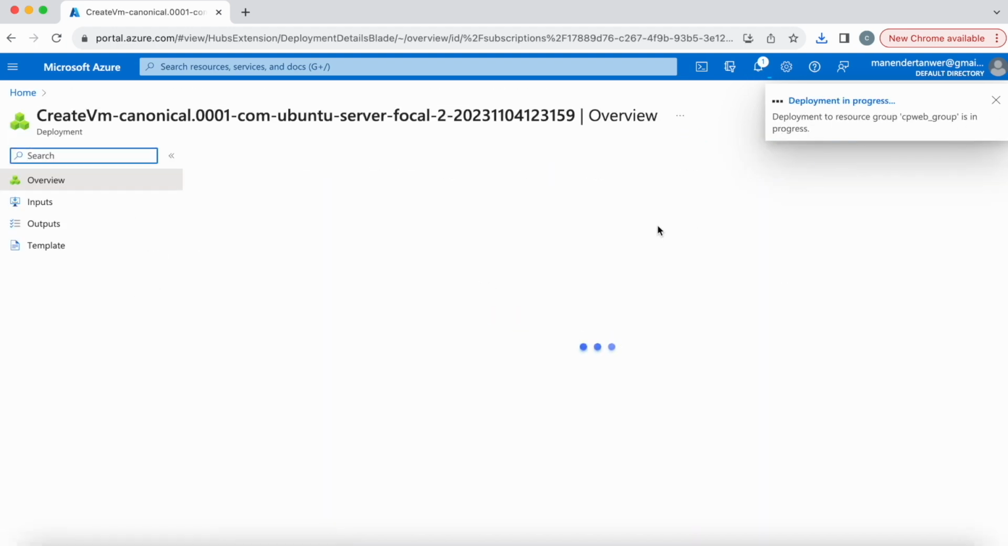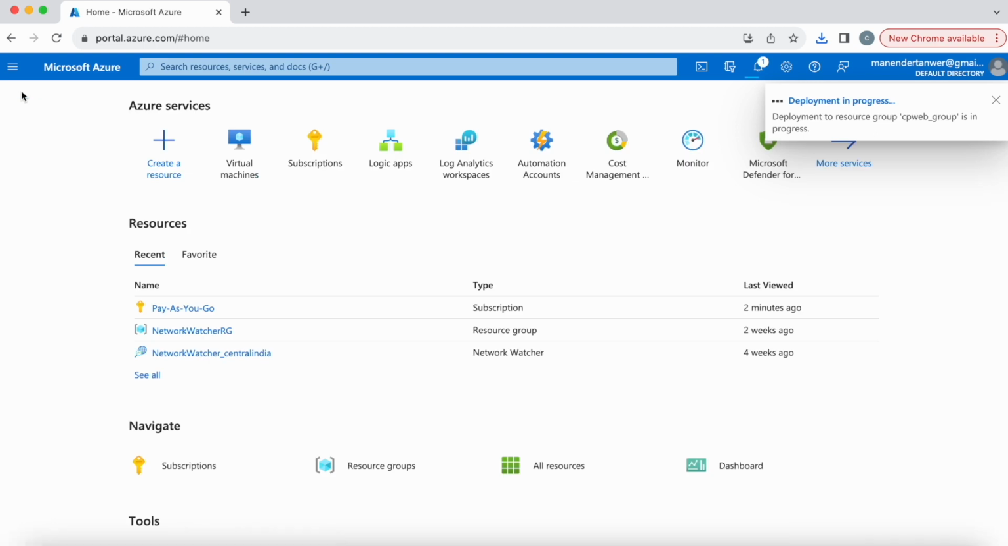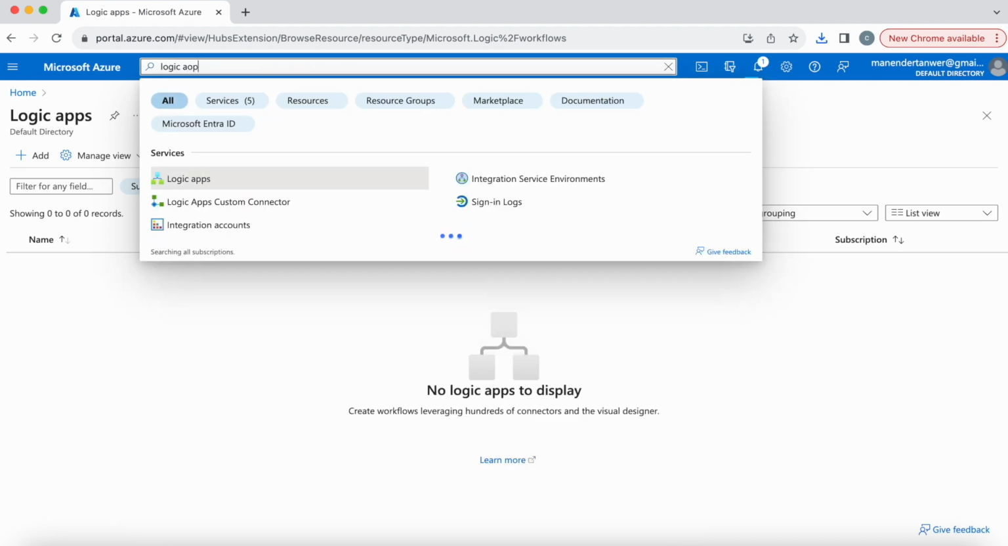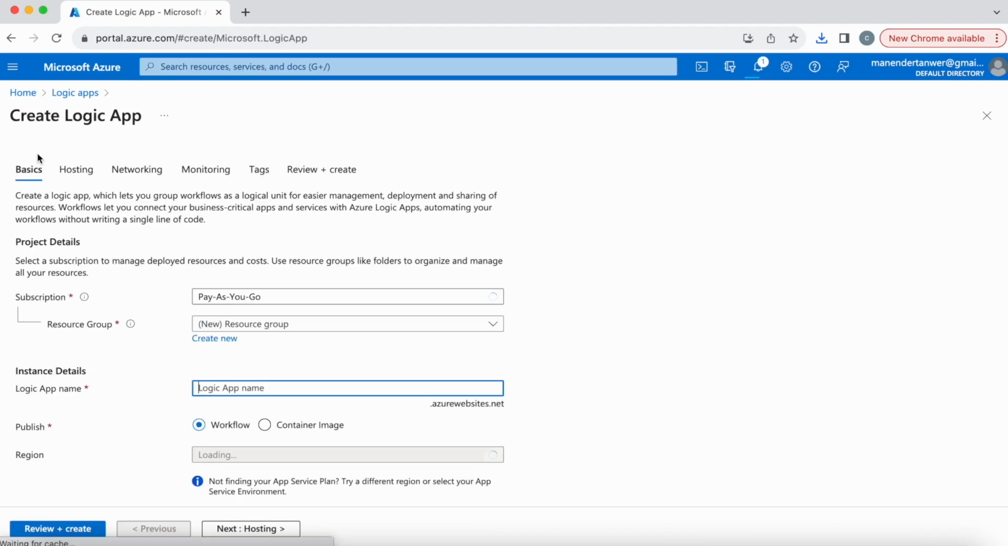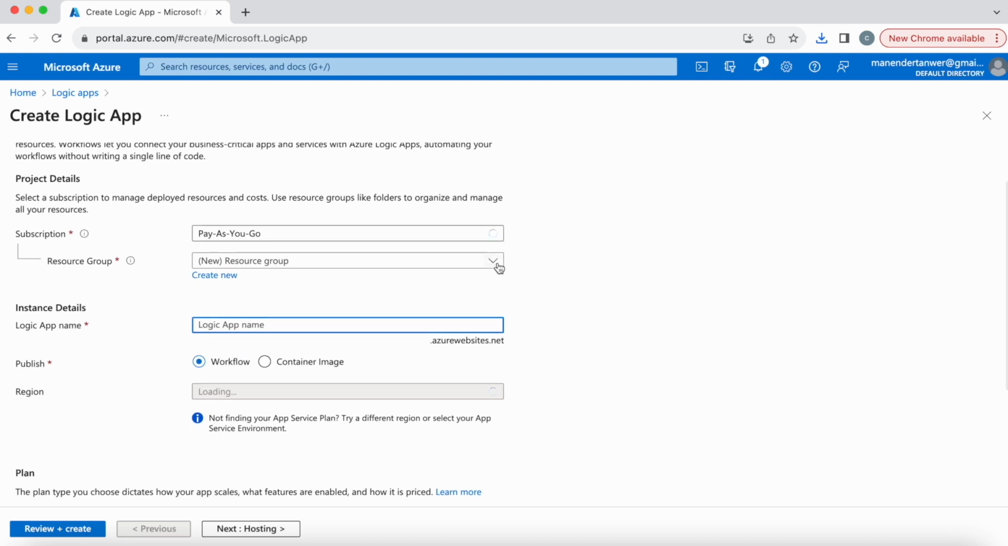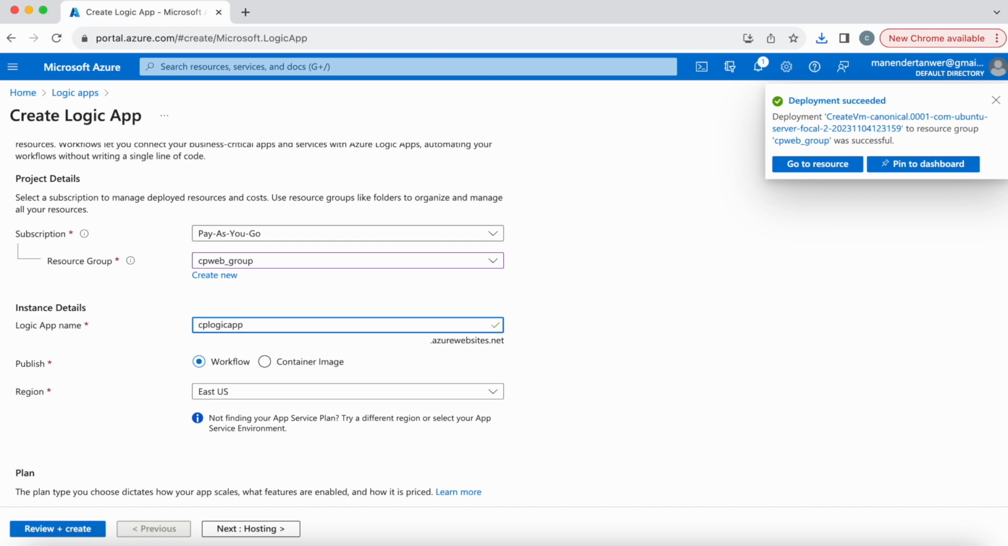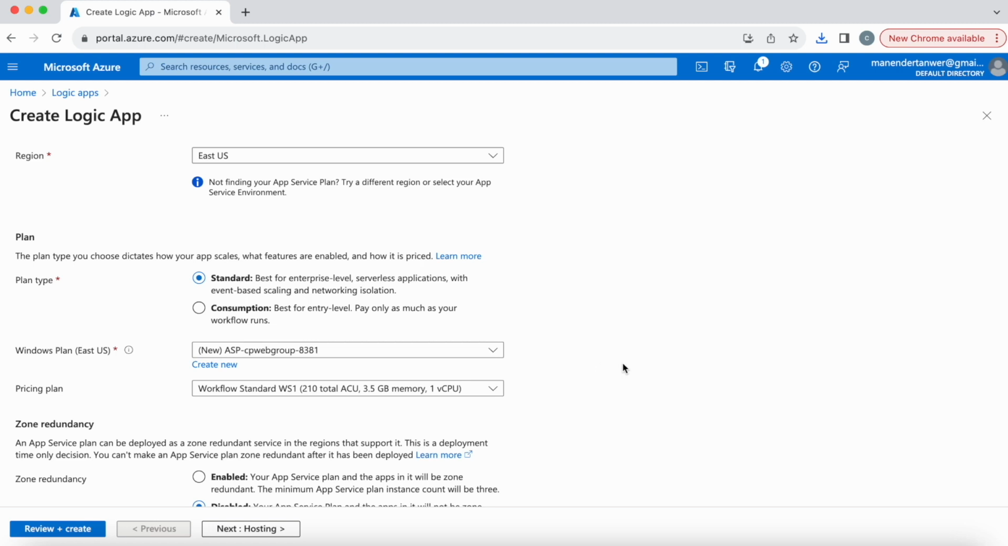Meanwhile, what we can do, we can create our Logic App and we can create the workflow where we will decide when we want to shut down our VM or when the VM is to be started. Let's create the Logic App. You can search for Logic Apps in the search bar. Click on add. Let's use the same resource group. Here we have to give the name, CP Logic app. I'm going with the workflow as we need to create the workflow.